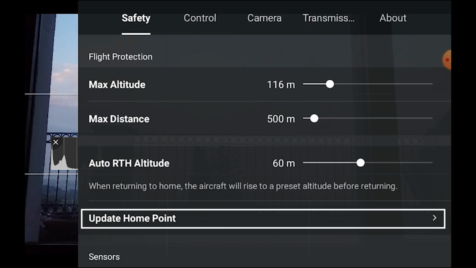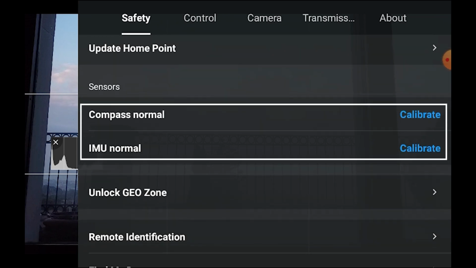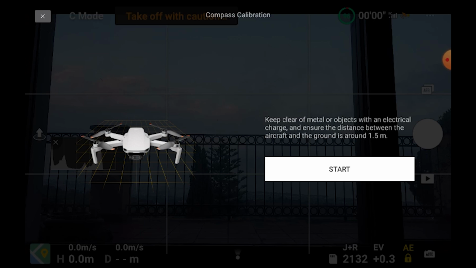The option Update Home Point is to be used when you have moved from the takeoff point during the flight, maybe walking or from a vehicle or a boat. Scrolling down, there's an option to calibrate the compass and the IMU. Whenever you notice an unusual behavior in the drone, it is always a good idea to do all the different calibrations, especially the IMU. After hitting the calibration button, the process is very clearly explained on screen.